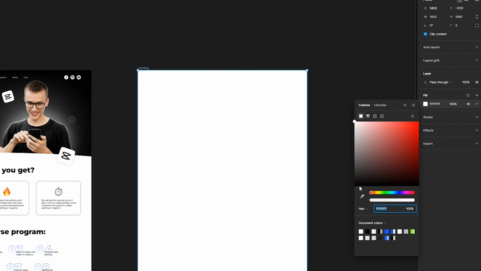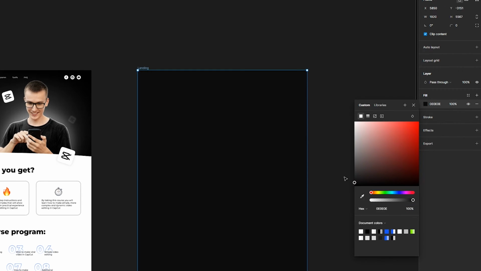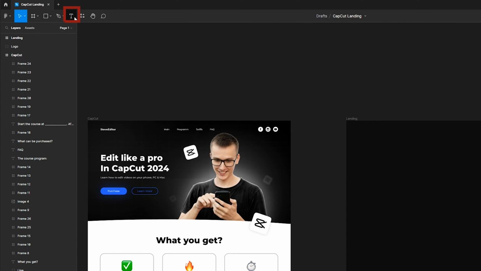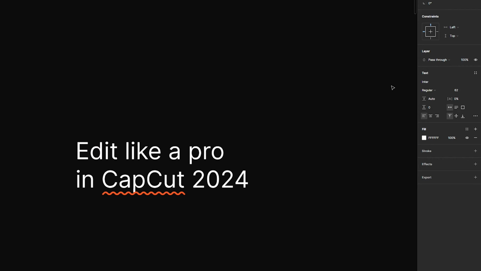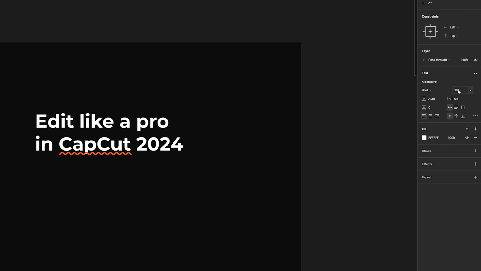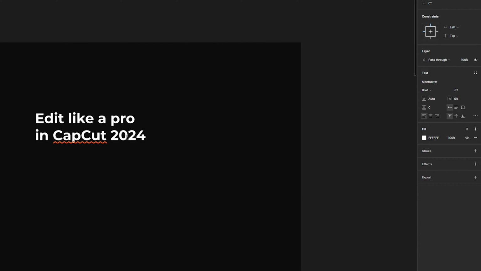We take this dark color, and now let's add text, the text tool. And we write Edit like a pro in CapCut 2024. Now we make all the text bigger. Here we can set the size, for example, 62, and the font is Montserrat. You can make it even bigger. 70. Even bigger. Too much. 82. Let's make the size 82.